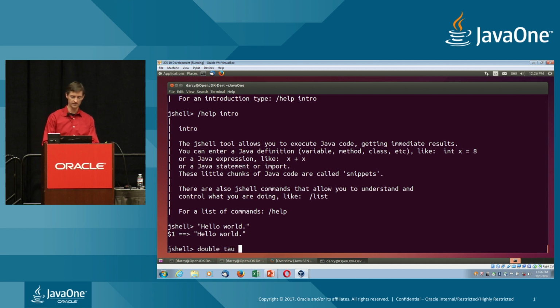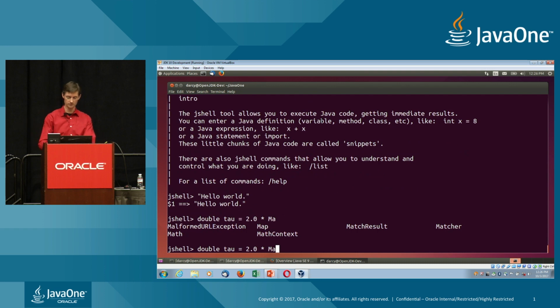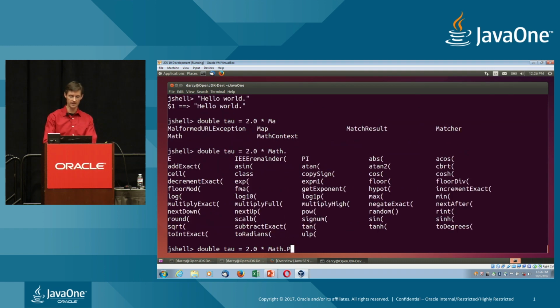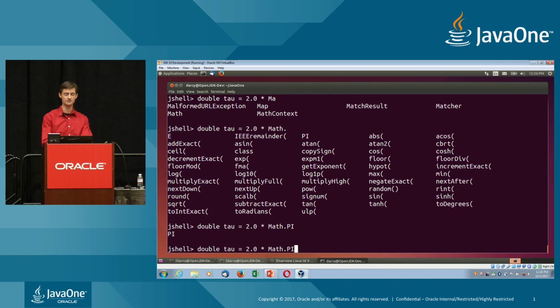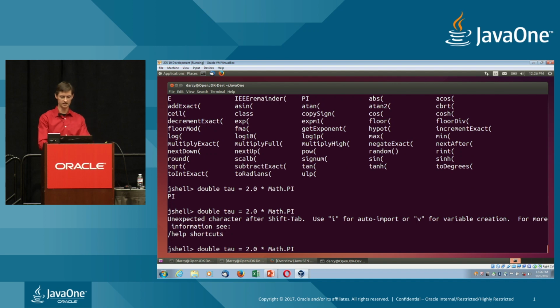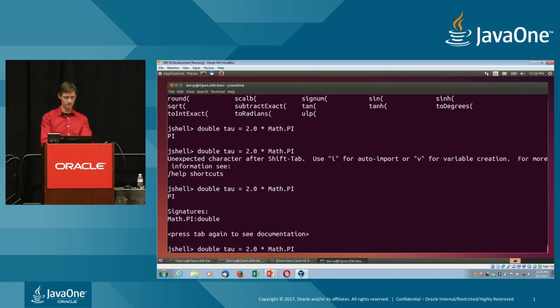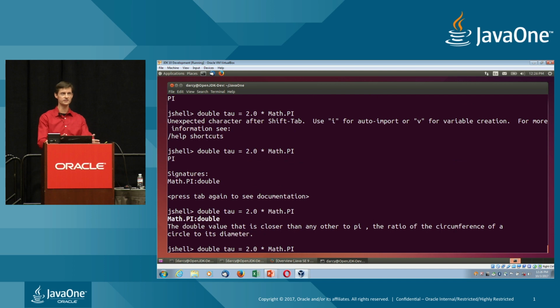So let's say we want to define a double variable named tau, and we want that to be equal to twice pi. So we know there's a pi constant in the math class. So if we start typing math, we can get autocomplete here. These are the alternatives, so we can pick math. And then if we look in math where the variables begin with p, we see there's pi there. And if we hit tab a few more times, we'll see that we can get the documentation for pi, and we can see it is indeed the constant we're looking for.